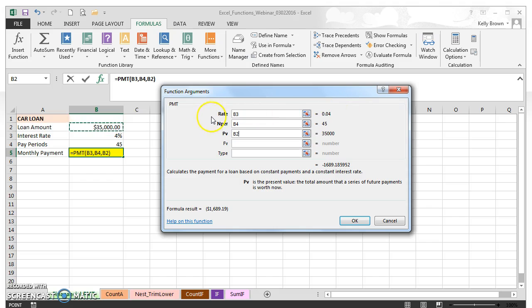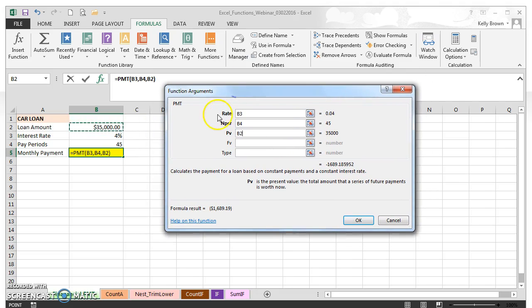Now you may notice that some of the data they're asking for here are in bold text and some is not in bold text. We're wondering why. When we're working with the function arguments, the fields that are in bold text are absolutely required in order for the function to calculate. The fields that are not in bold are not absolutely required. You could still calculate the function without putting data there. But we know we have the data that we need to calculate the function, so let's see what these other ones are.